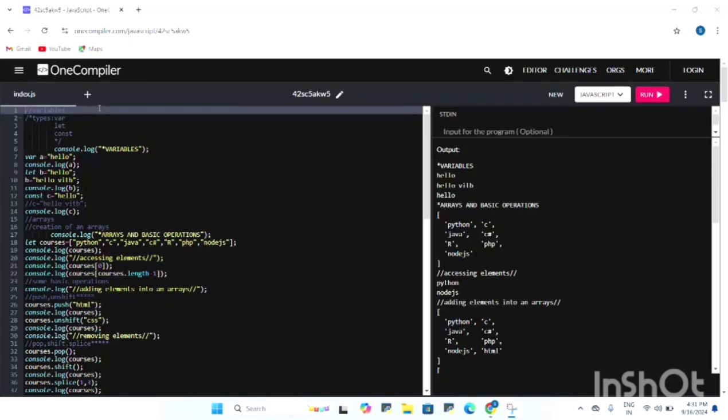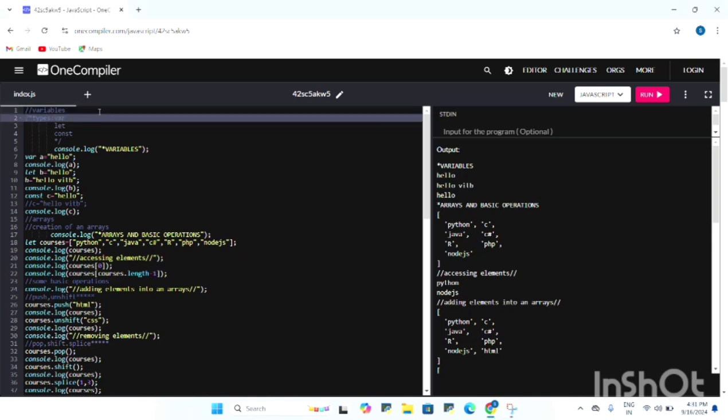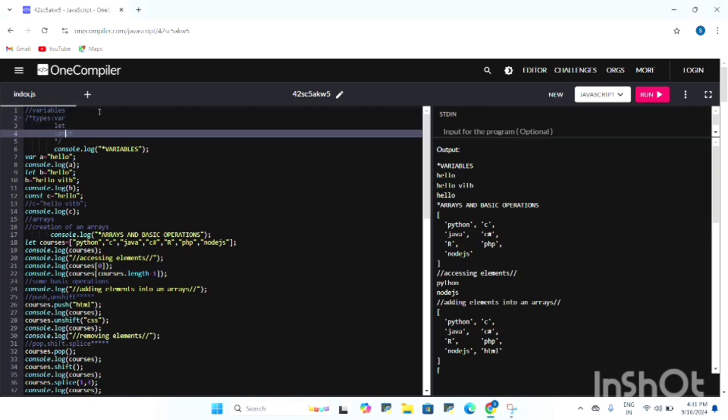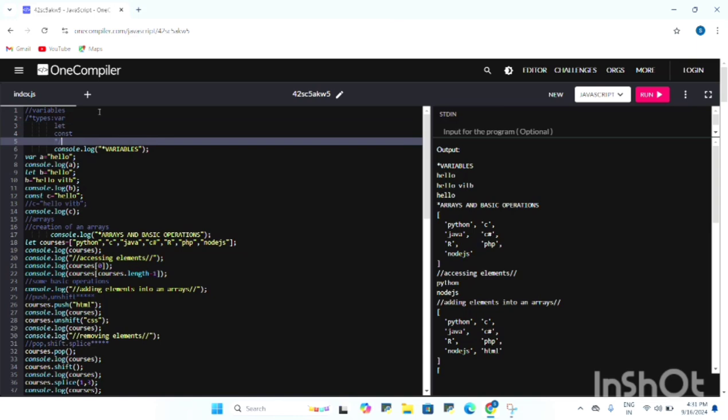Hello everyone, now we're going to discuss some important concepts in JavaScript like variables, arrays, loops, objects and functions. Coming to the variables, variables are used to store and manage data. They're created using the var, let and const keywords.